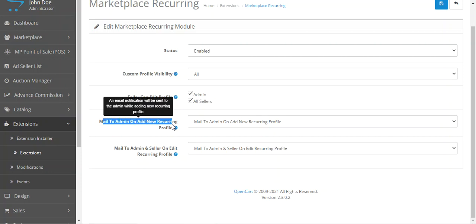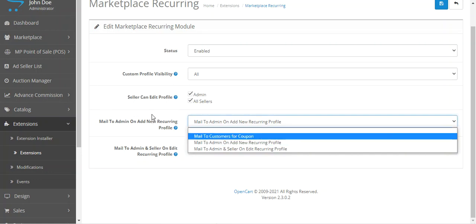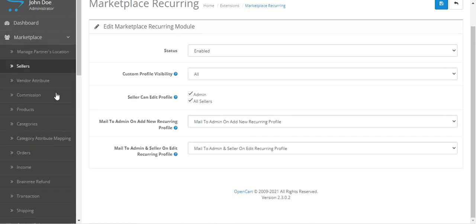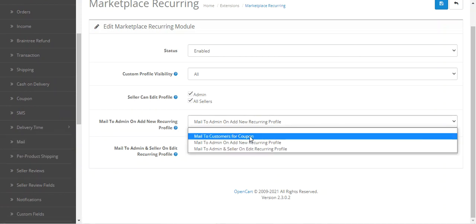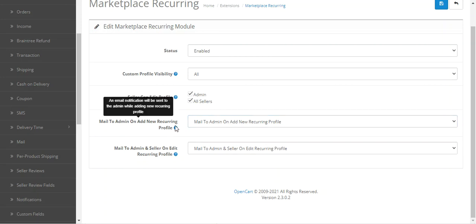Then we have the mail to the admin on adding new recurring profile. You have to select a particular mail for that. You can create the mail under the marketplace, and then you have to go to the mail section, and those created mails would then be available here for selection. So here an email notification will be sent to the admin while adding new recurring profile.